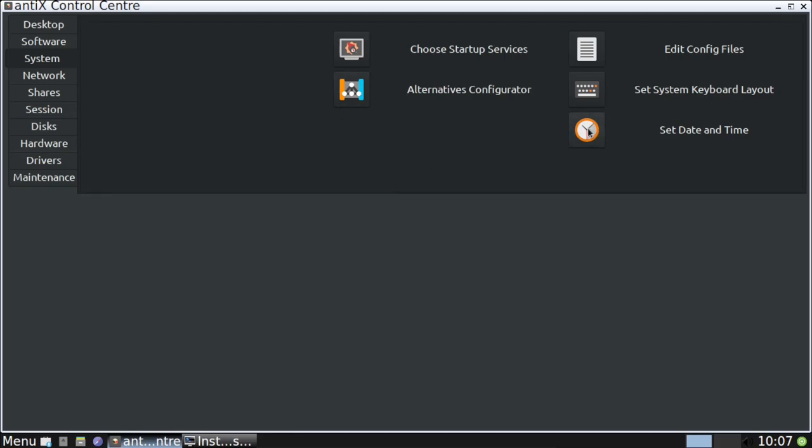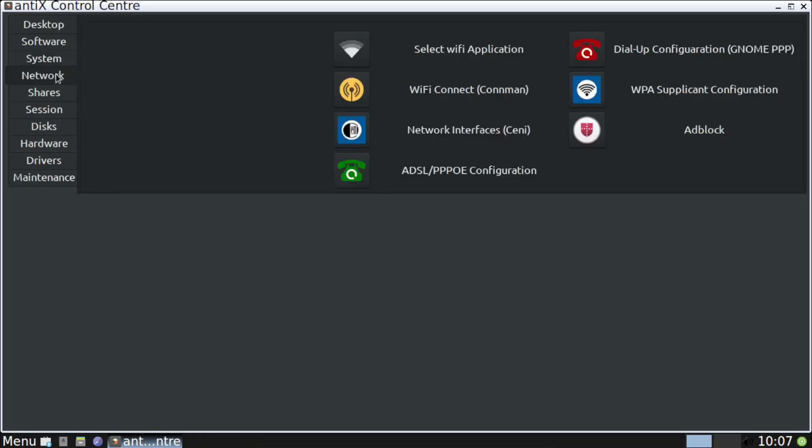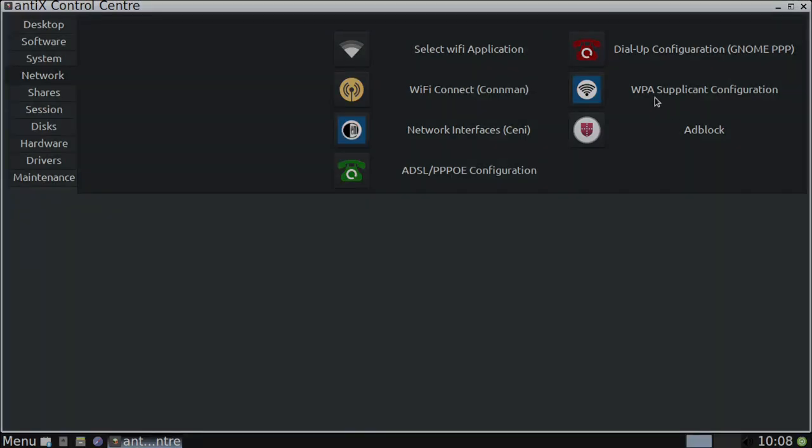Alright, you can set your date and time, system keyboard and layout, your network, has Wi-Fi built into it, network interfaces, ADSL, PPPoE configuration, dial-up configuration, GNOME PPP, WPA supplicant configuration, and ad block.